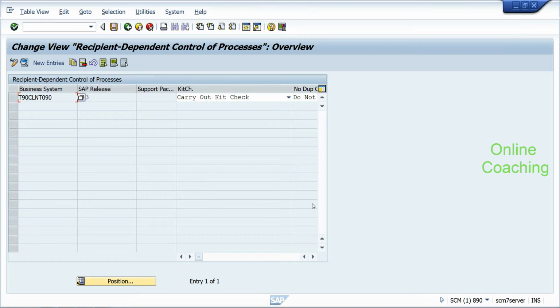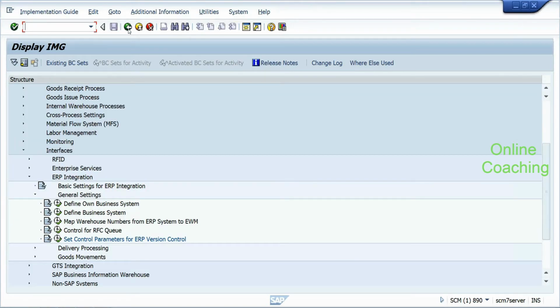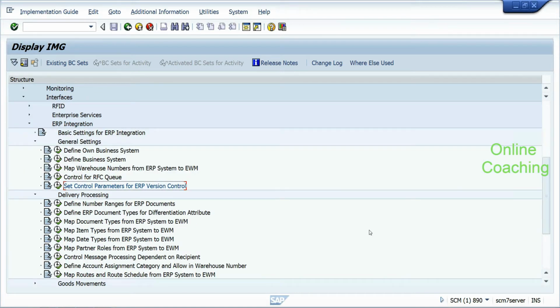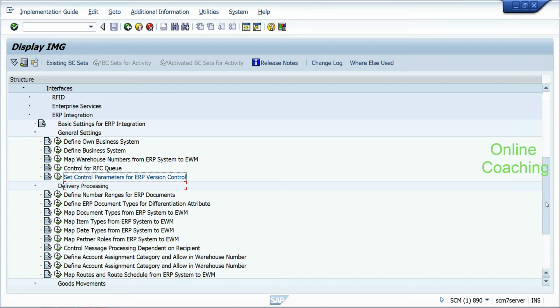Sometimes, in older versions, some of the pick denial updates and those things may not be supported also. So based on the release, these settings will be available by default. Up to this point, we defined the business system, and then we mapped the ERP and the EWM warehouse also. And the same thing, you have to maintain the qRFC settings also.